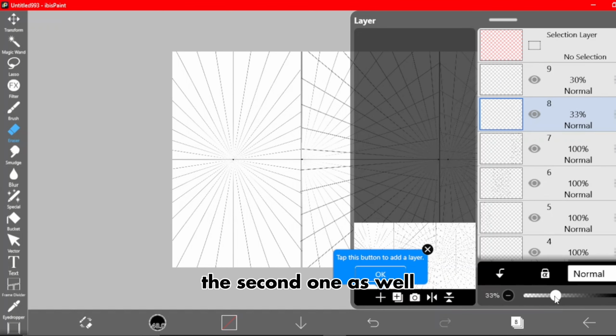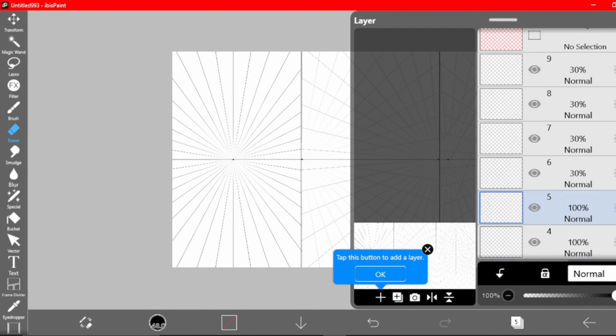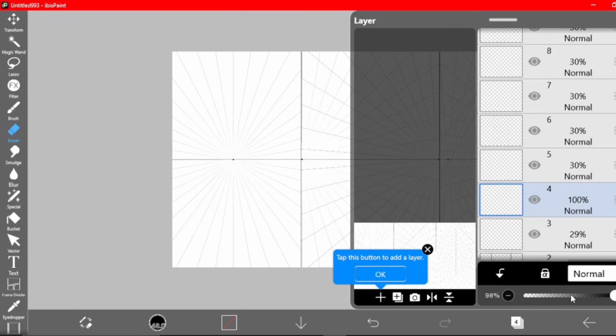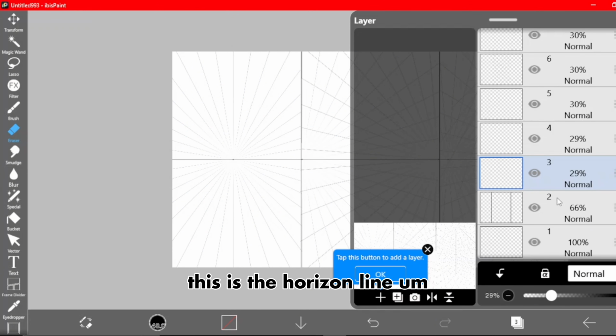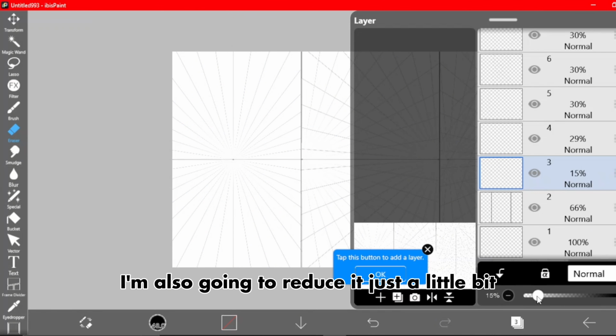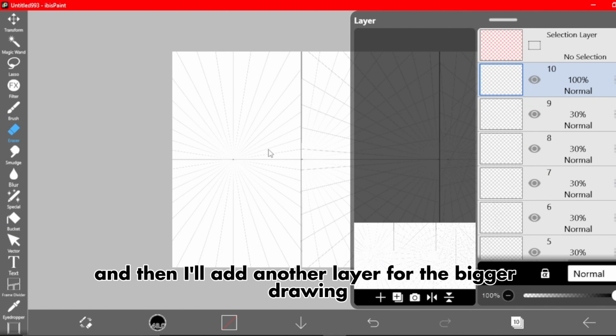The second one as well, with that. 4th, 5th, 6th, this is the horizon line. I'm also going to reduce it just a little bit, and then I'll add another layer for the figure drawing.